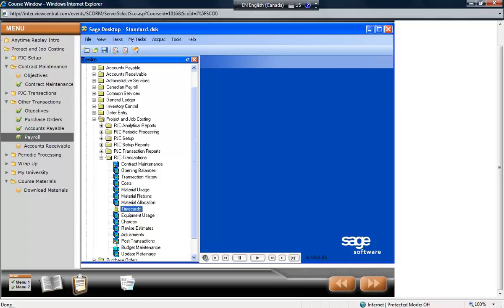The differences between entering job-related payroll here and entering time cards in PJC are several. First, time cards entered in PJC update actuals in PJC as soon as the time cards are posted, regardless of when they are sent to payroll for payment processing. Next, time cards entered in PJC do not allow for allocations of shift premiums and overtime amounts to jobs.